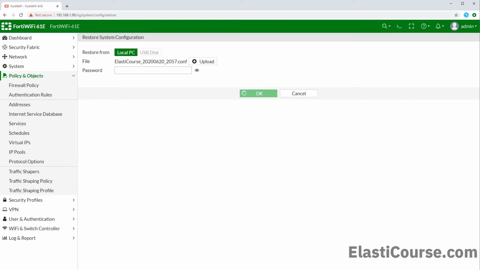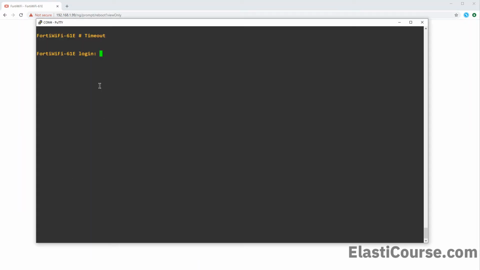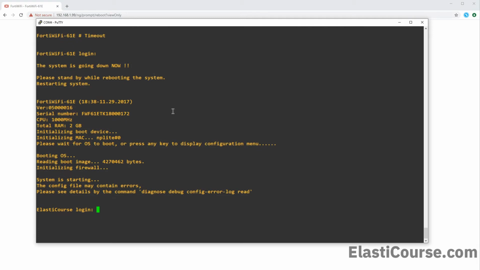Let's hit OK and let's try to watch what is happening in here through the COM board. This is our console board connecting to the firewall. Now the device has come back up. The good thing is now I see ElastiCourse as the host name, so I know for sure some of the configuration has been restored. Also telling me that there have been errors, which is common.